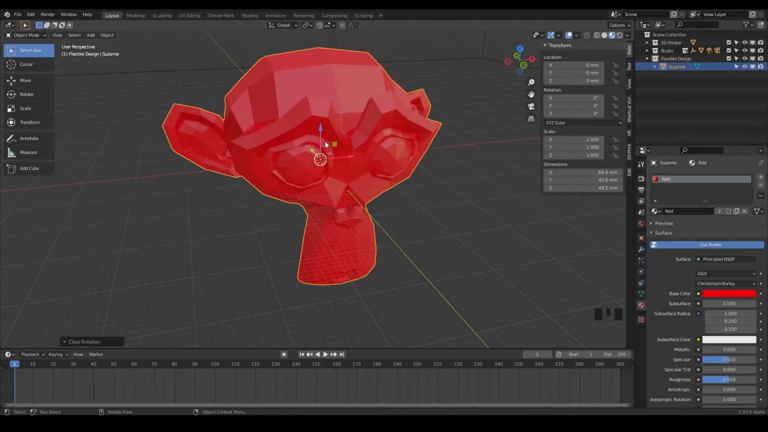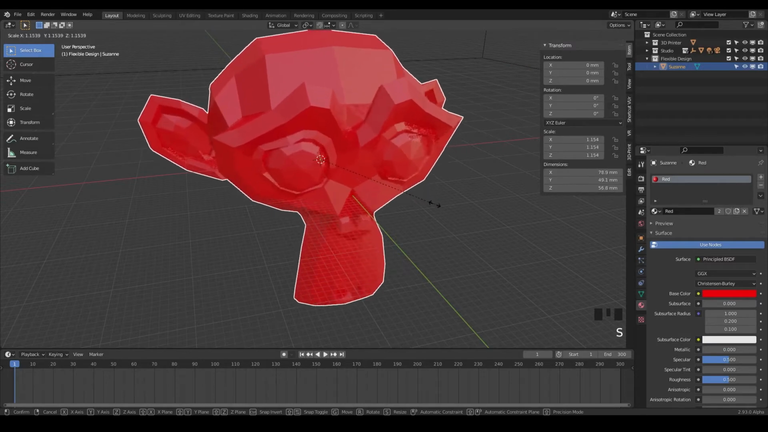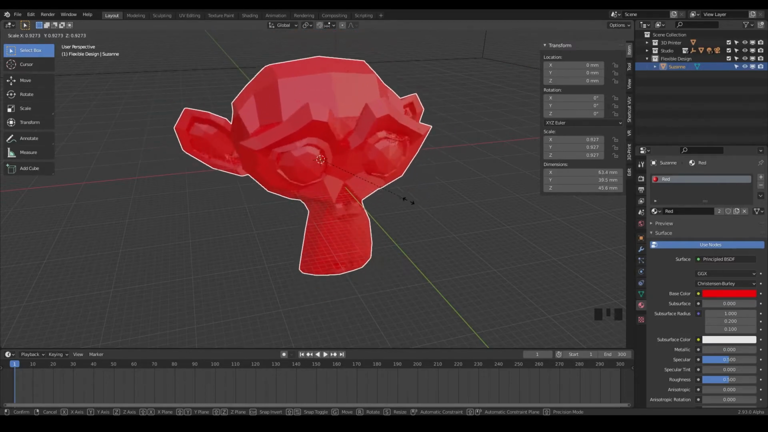Welcome back. In this lesson, we're going to talk about scaling your objects. The easiest and fastest way to do that in Blender is to click on your object, make sure you're in object mode, and then hit S on the keyboard, and that will initiate the scale transformation operation.